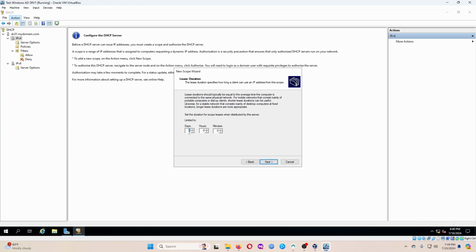And here in lease durations, 8 days is totally fine. This says, hey, how long is the device going to retain its IP address? If you were running a coffee shop with a DHCP scope on it, and you wanted the devices to pick up a new IP address every 2 hours so that your network doesn't get clogged up with IP addresses, you would set that here. In our instance, 8 days is totally fine. We're going to hit next, and yes, we do want to configure this now.